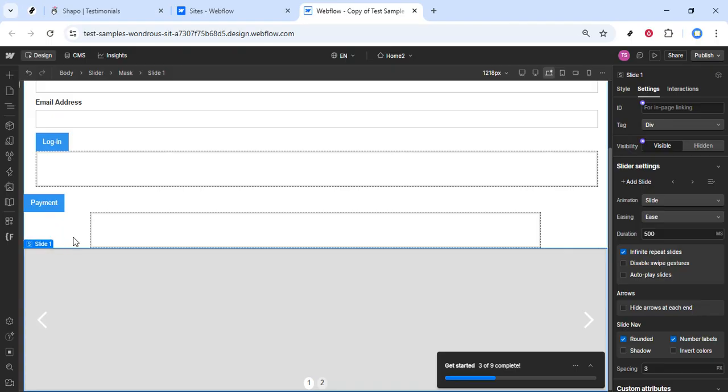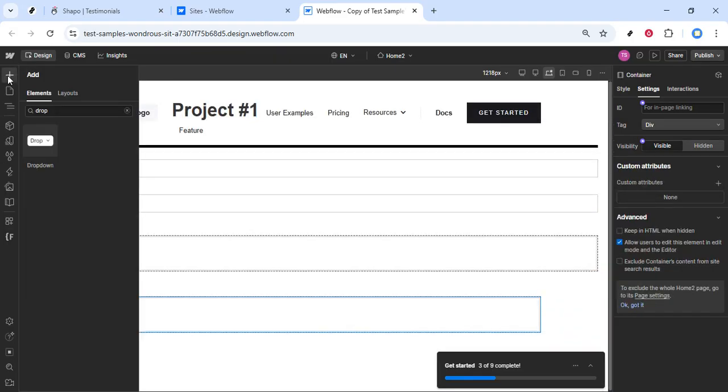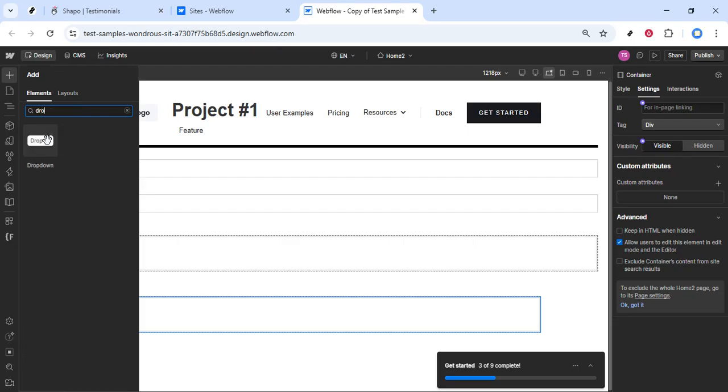With your site open in the designer, look to the left side of the screen. You'll notice a plus icon labeled Add Element. Click on this to open the Elements panel. This panel is your toolbox containing all the elements you can add to your site, from simple text blocks to complex components like sliders and forms.